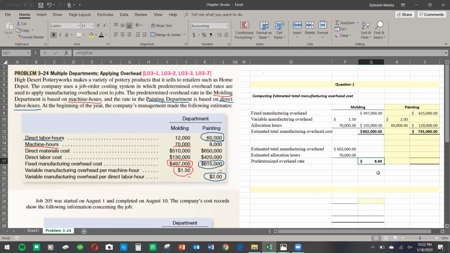So $8.6. The company estimated that every 1 hour of machine hours for molding, the cost for manufacturing overhead is $8.6. So at the beginning of the year they estimated that every 1 hour of machine hours in molding, the manufacturing overhead cost is $8.6.